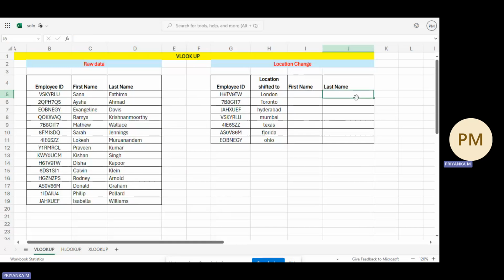When you have a large amount of data, let us say your organization has 1,000 or 500 employees, it is very difficult to search for each and every person. That is where this lookup function is helpful for us. So let us see how vlookup is useful. You're going to type equal to vlookup.